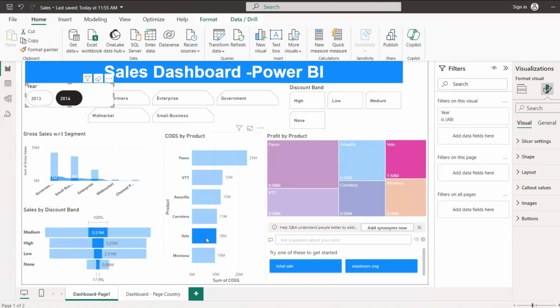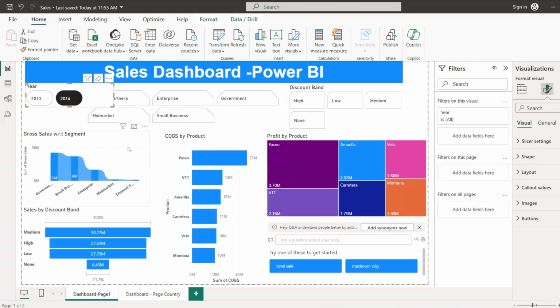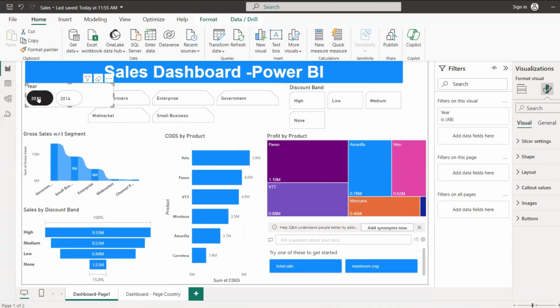So again, we have selected this one. All you can do is double click on this, right? It will go off. So now for 2013, these are the values. And now you can see all these by product, and then you also have cost of goods sold, profit, and all that. And then discount and all that we have.